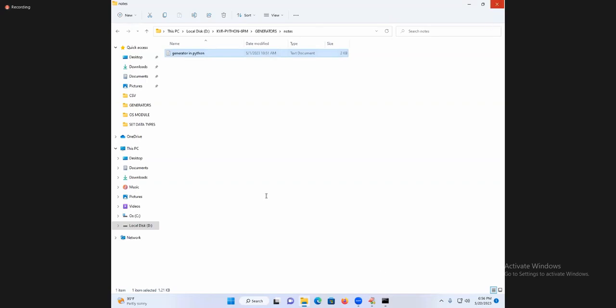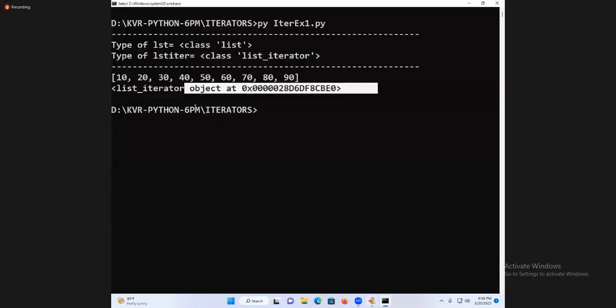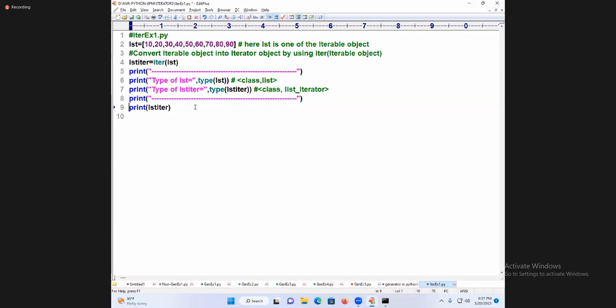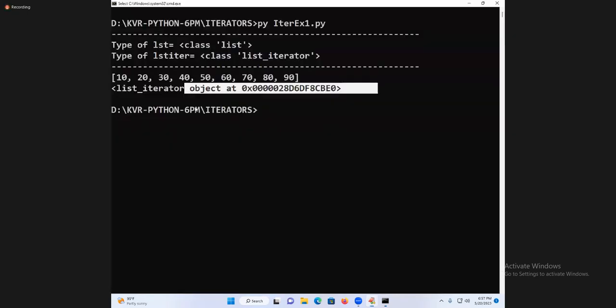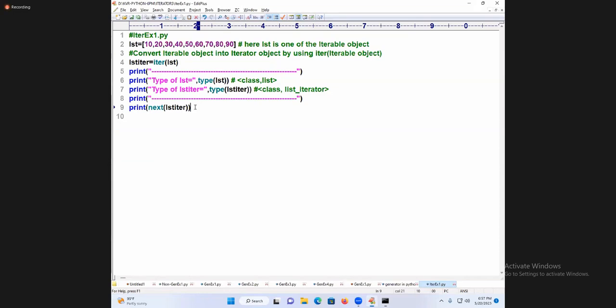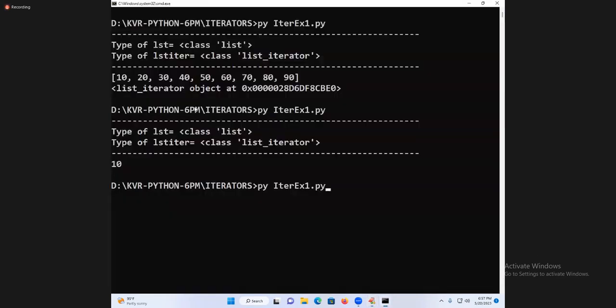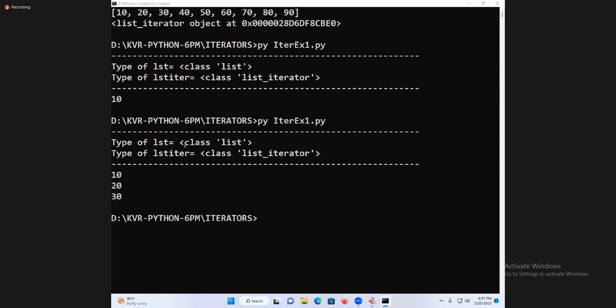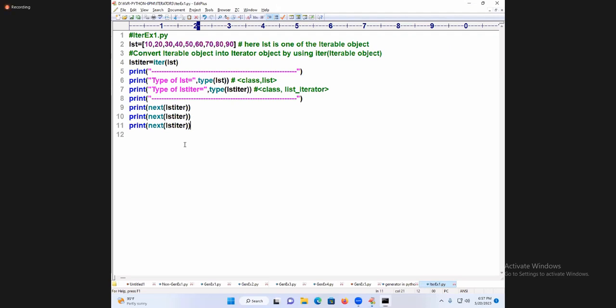How to get the value now? Easy. Next of lst_iter. Next of lst_iter. What is the value printed? 10. Next. Come on, speed up. 20. Like that. How many values? 30. I want to write a loop from there. How do I write it? While True, print next. What does it print? Up to 90. After 90, that's all. You got it now.